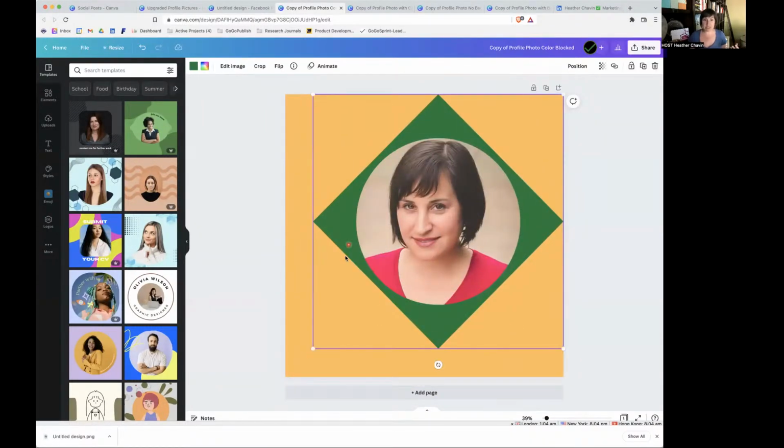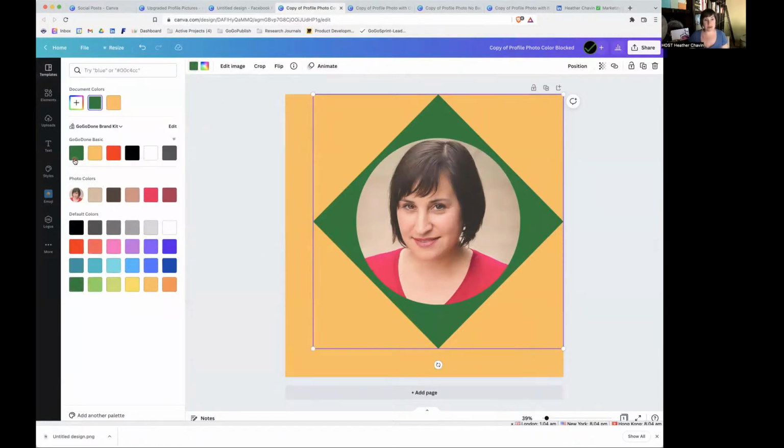So that picture frame, you'll see when we click on it, you can see this little green patch right up here. We click on that, and then we can play with it and make it any one of my brand colors, right? So we're going to keep it with the green. And we'll want to change the background.